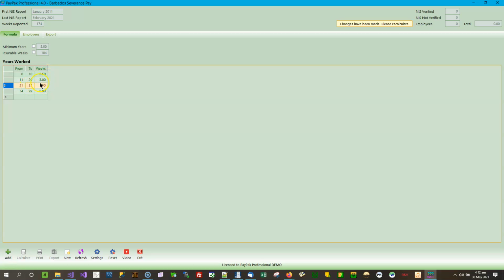So a person who's worked for 30 years, they would get 10 at 2.5. They would get another 10 at 3. It's the difference between the number here and the number here. And if they work for 30 years, they would get another 10 at 3.5. 33 years is the maximum.